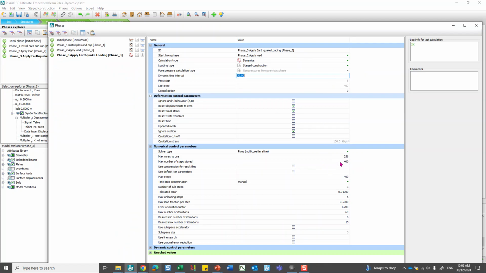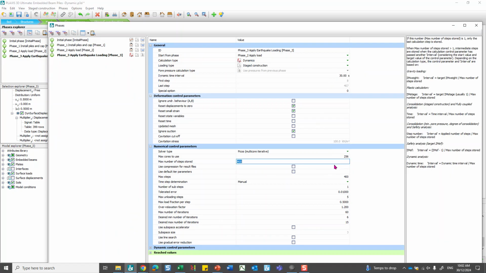I am using here 400 points only, again, for efficiency of the calculations. And when it comes to using default iteration parameters, you don't want to check this, don't leave it to PLAXIS, but make sure that you have enough points for your analysis to be accurate.